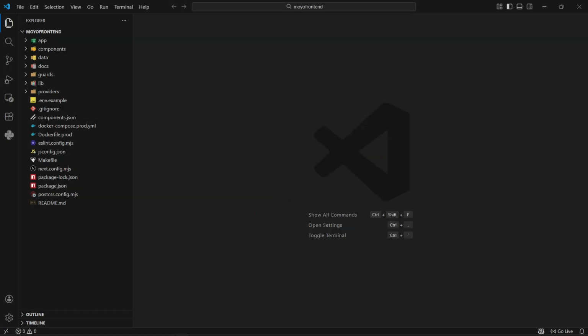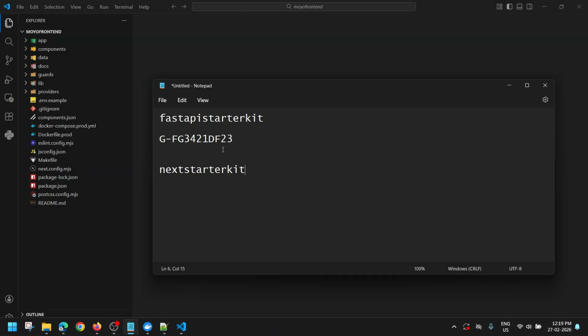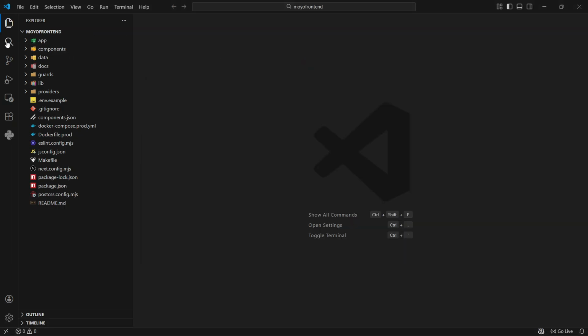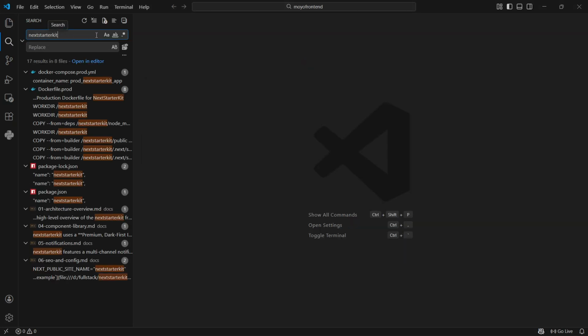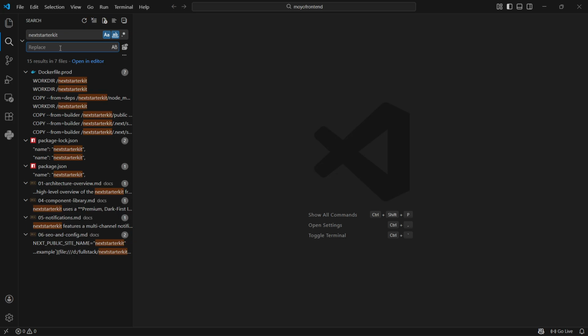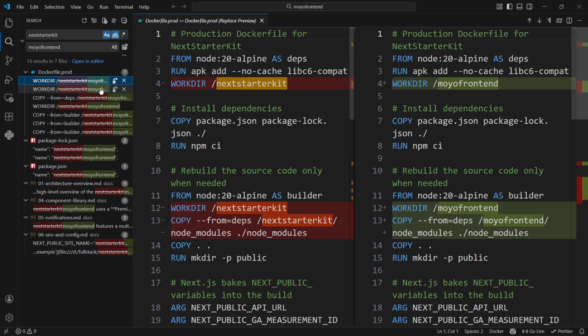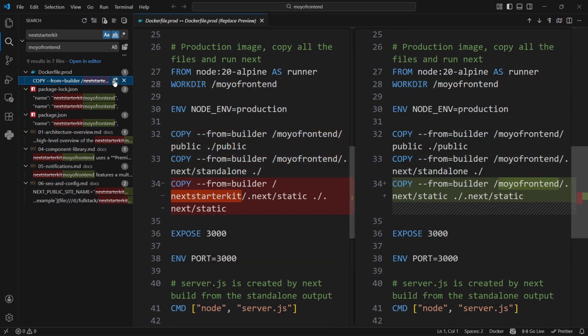Yes, I trust. And we will copy the text, this one. We will use the find and replace feature. So search for it, check these 2 icons, and we are going to change it to Moyo frontend. Dockerfile, yes, change in Dockerfile.